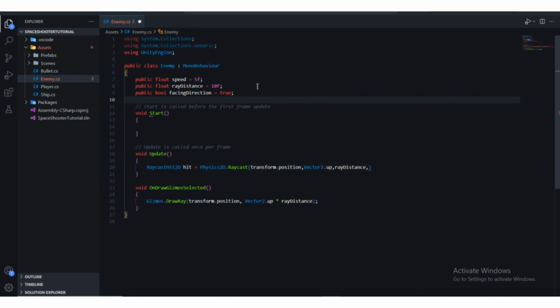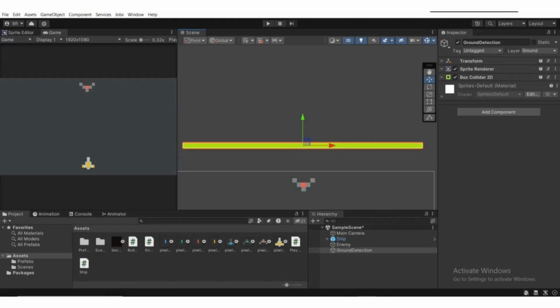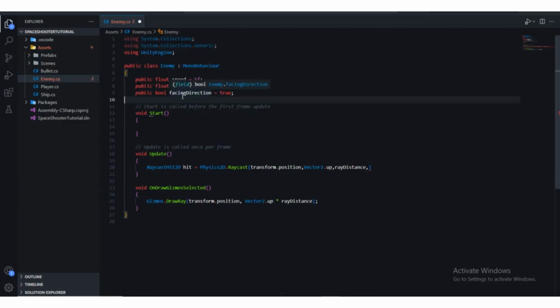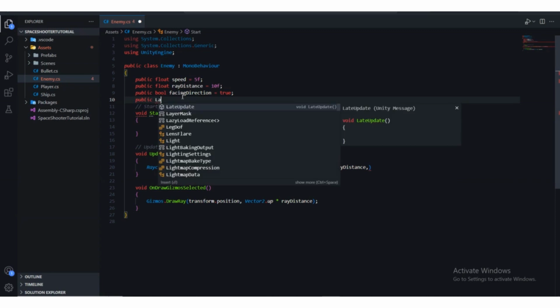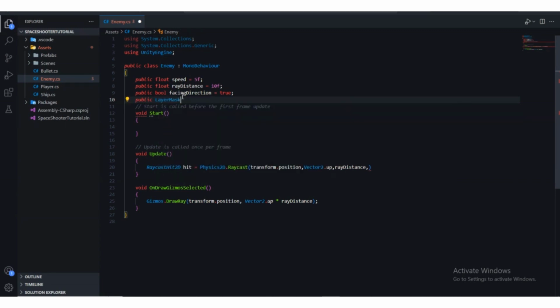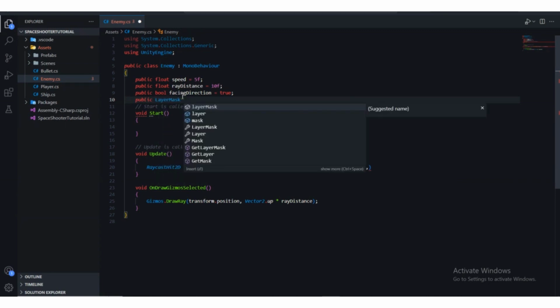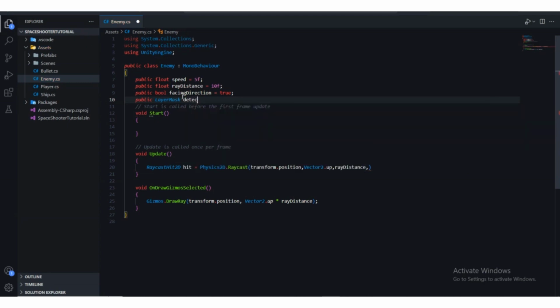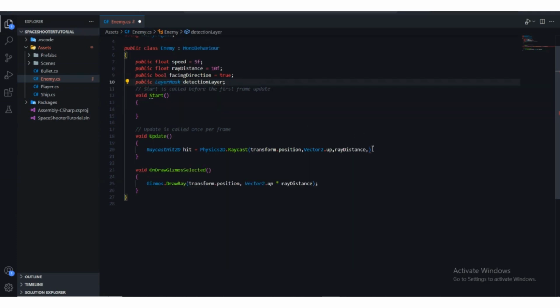Layer mask means a layer we set to this ground. So firstly we will create a layer mask. Public layer mask, we will call it detection layer. So we're going to put here detection layer.